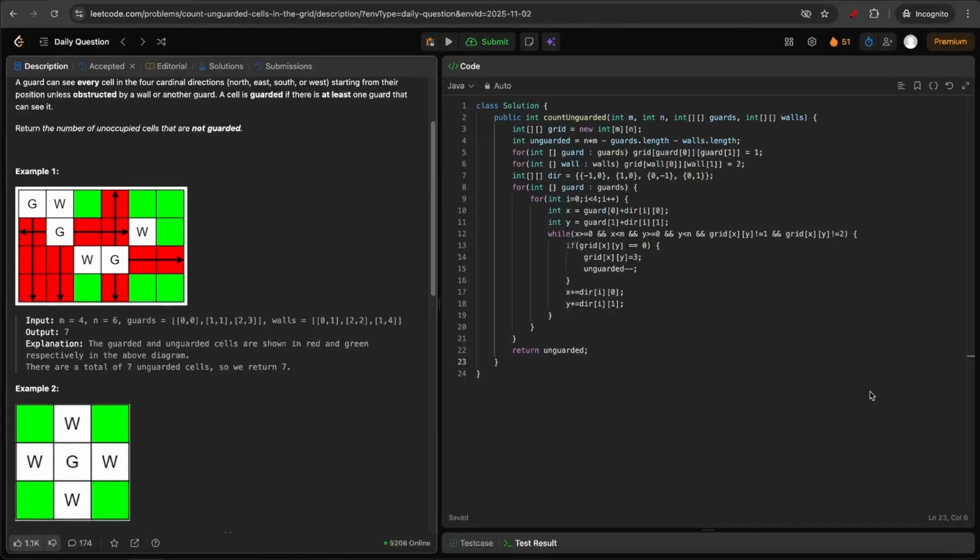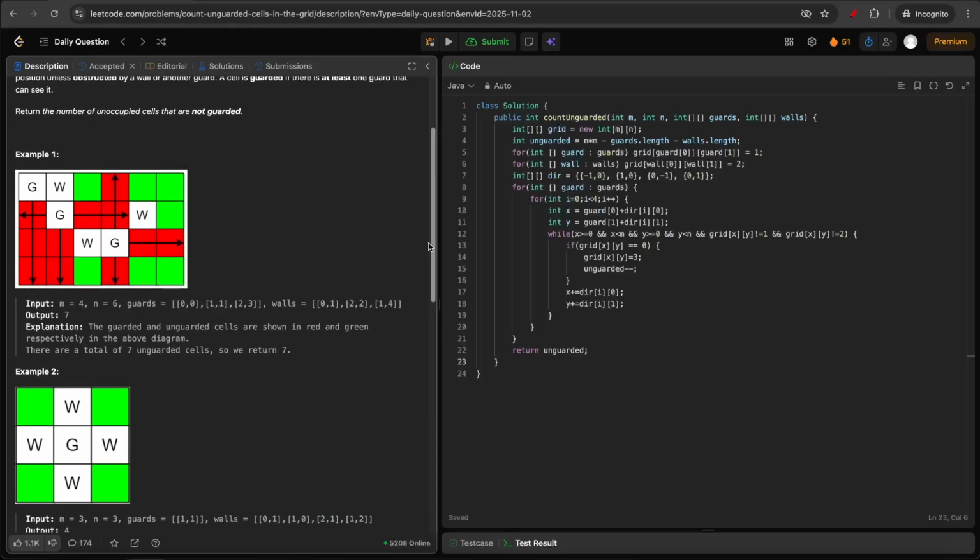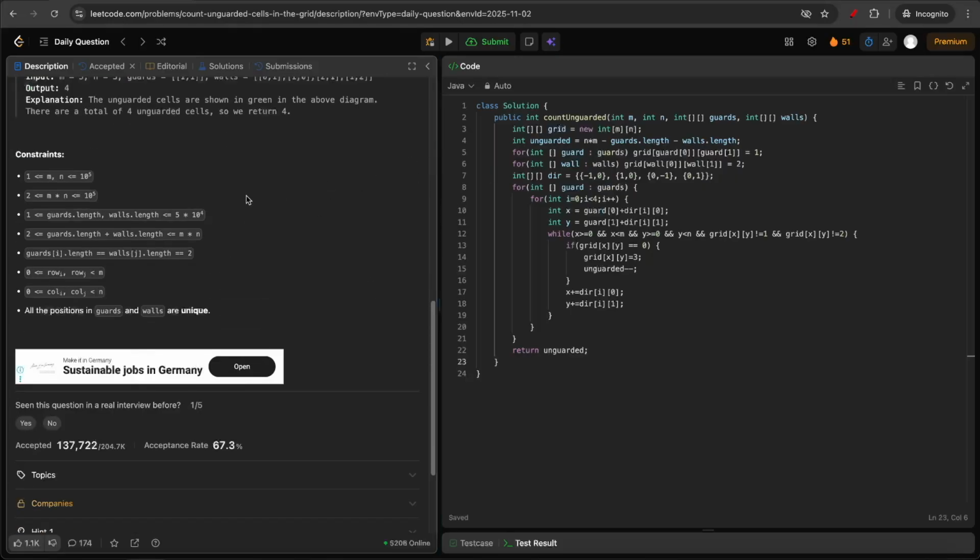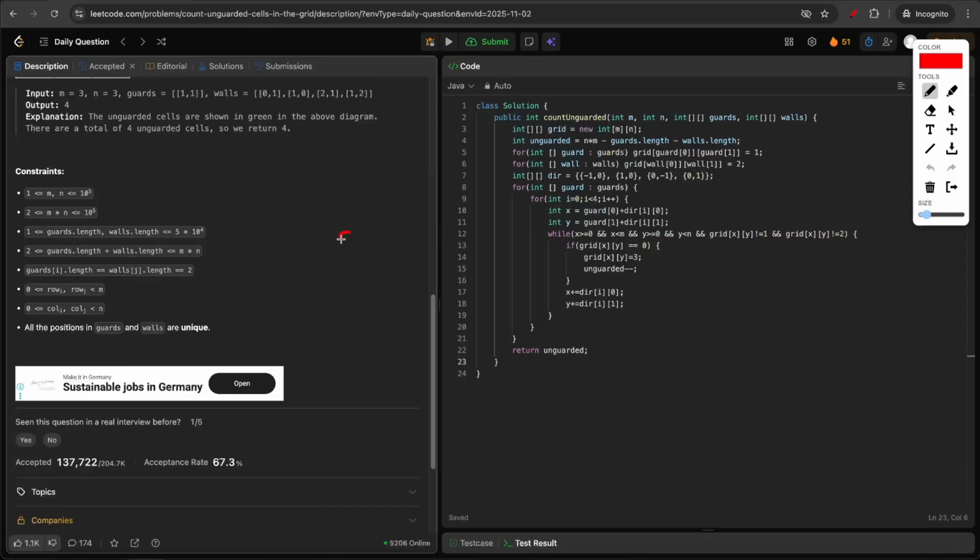Now let's do the time and space complexity analysis. So the time complexity is a bit tricky. So for a particular guard, we are iterating top, bottom, left, and right. So at max, for a particular guard, we are iterating top and bottom. So he can cover the whole row. So total m iterations, and he can also cover left and right. So he can cover all the columns, which is n, and n is the number of columns. So this is the average time complexity for a particular guard.